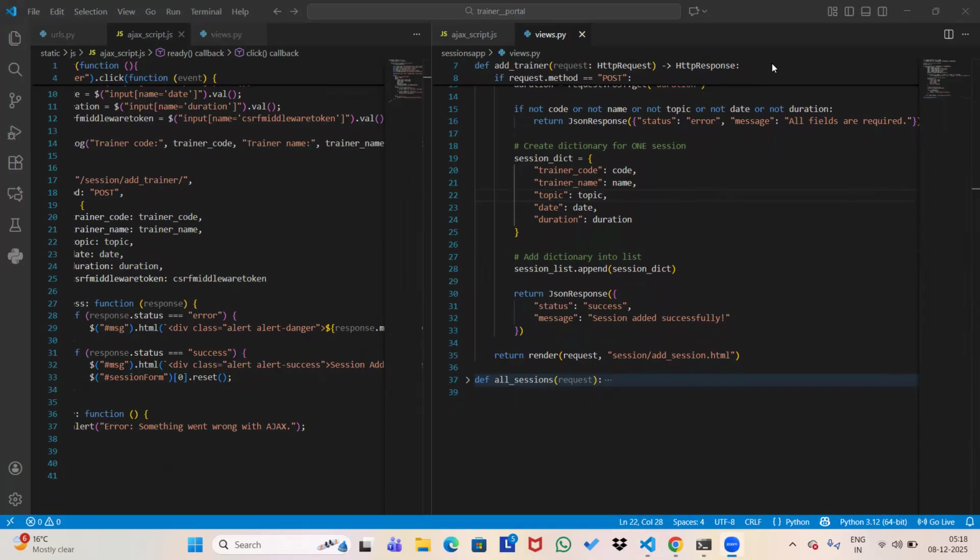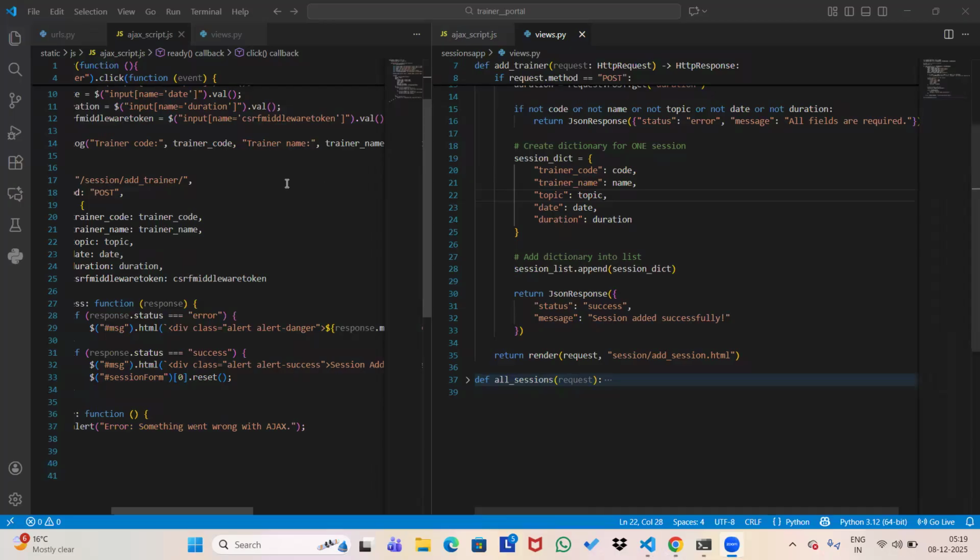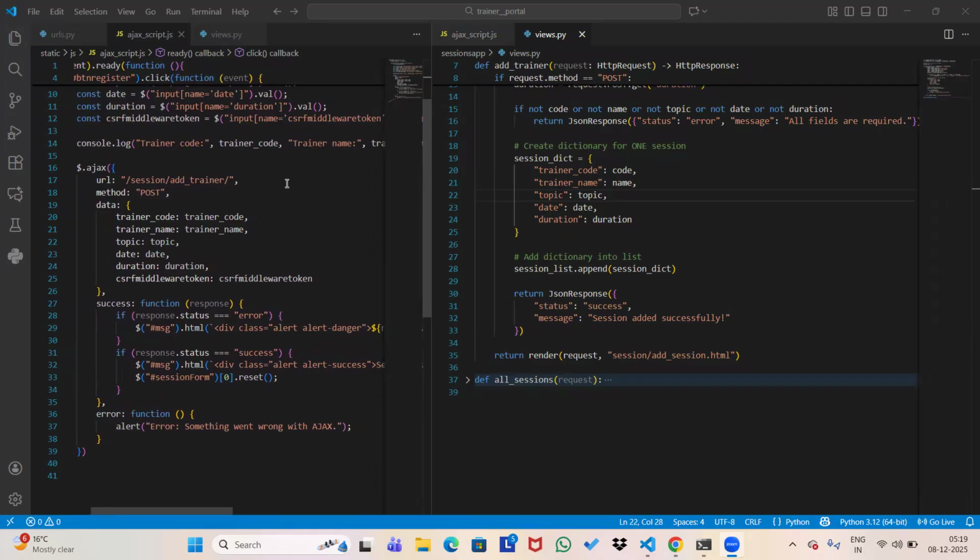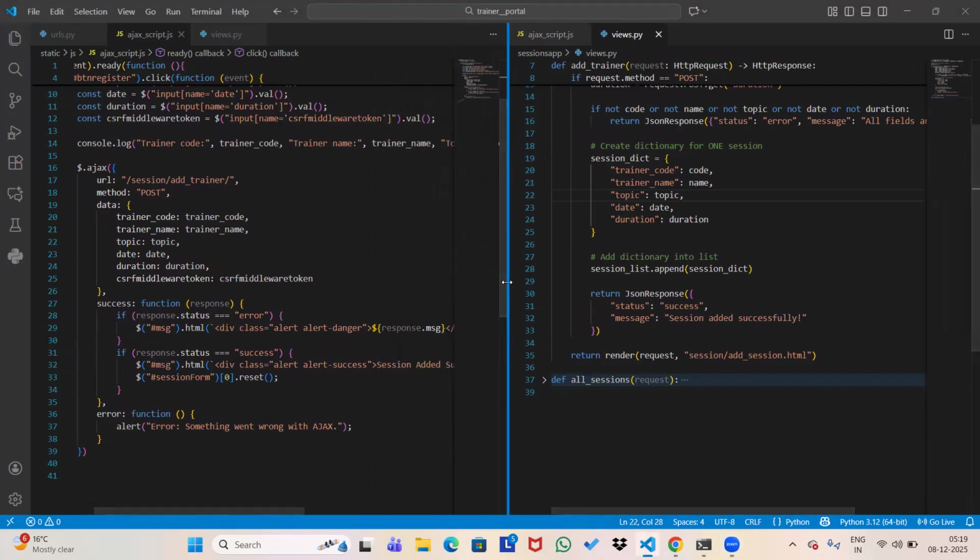This is about the add underscore trainer function. As the first part, if there is any error, then this will work. This is simply a Bootstrap alert message. If there is any error, then it will work, and I have used this message, you can see in my HTML page. Let me show you.